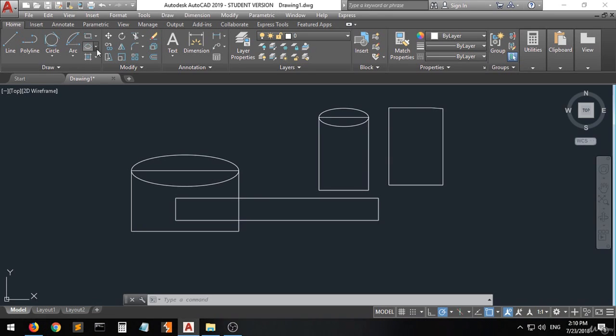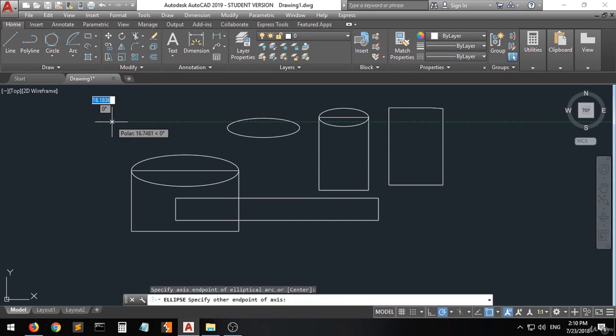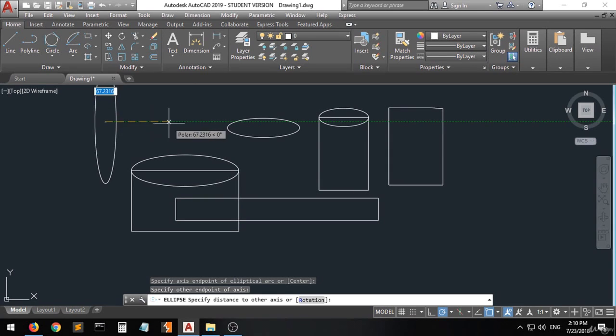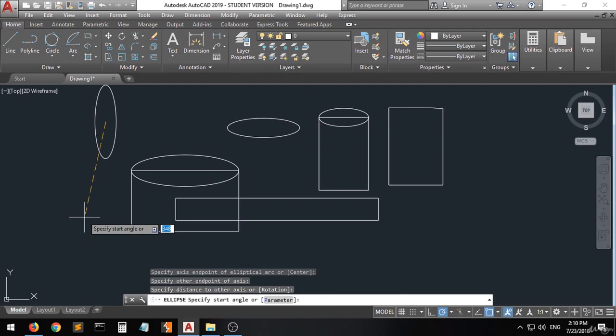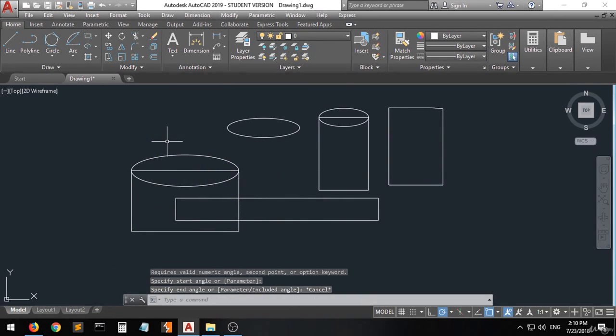Okay, let's see the other option, which is the center of the ellipse. Center, other point, and the radius. Another option, let's see this one. As you can see, it's going to be in the orthogonal direction. And then enter. Escape. And that's it for the drawing tools.